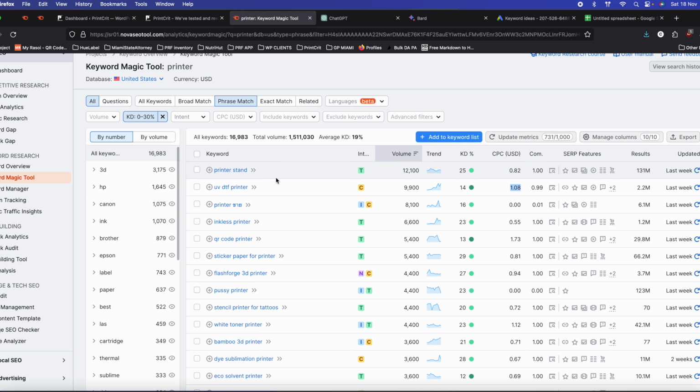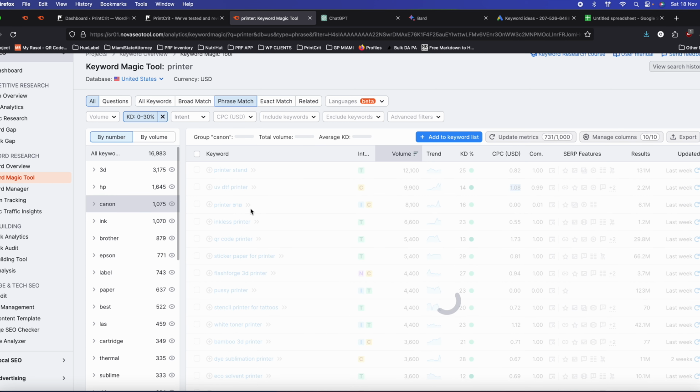So this is the benefit of having a paid tool. They make your work so easy, right? So yes, I talk about more Canon printers, not HP printers. So I'm going to click on Canon printers. Now this time they will show me only Canon printer related keywords.